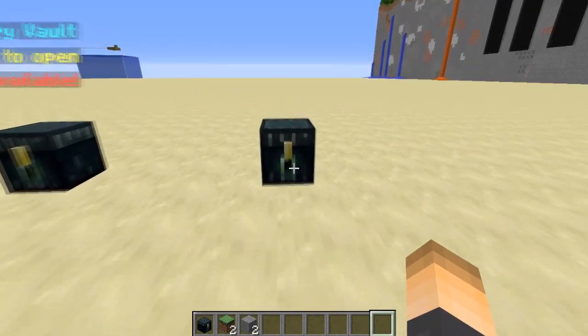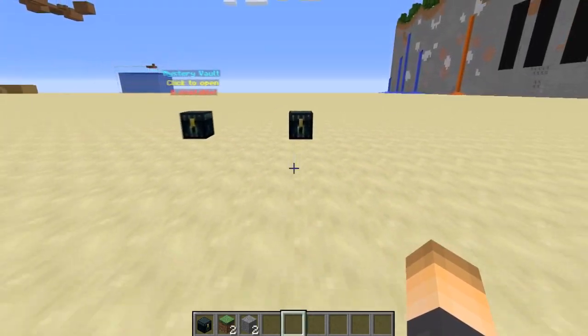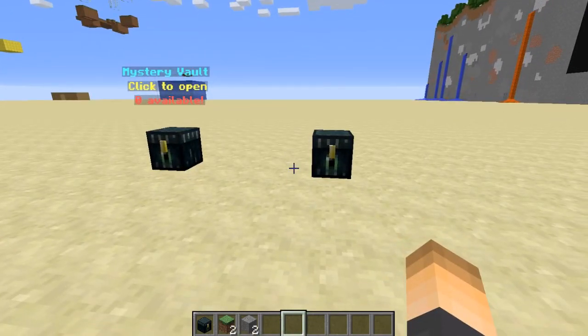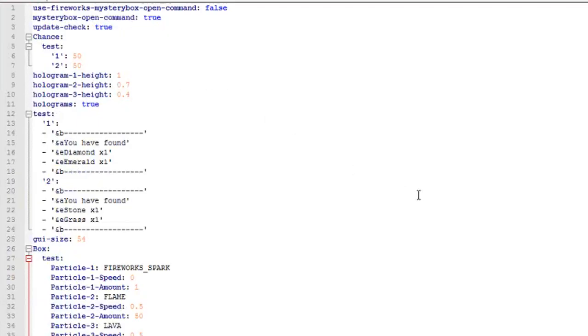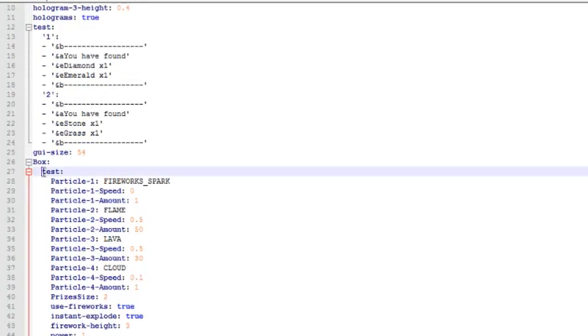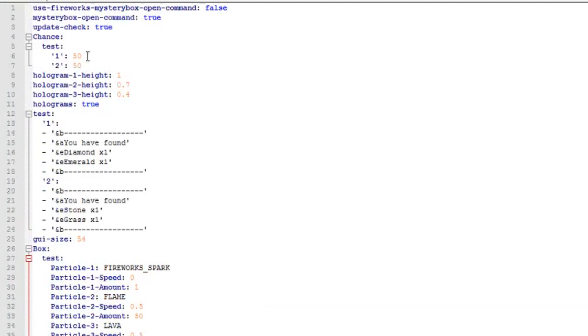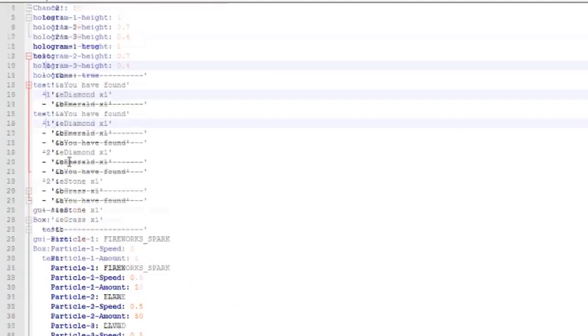You can also change most of the settings in game, but instead we're going to do most of it in the config. Let's go ahead and create a Halloween mystery box in the config. Open up the config.yml inside the MysteryBox folder. You can change whether you want them to use the open command. Down here, we have the box with all the particle effects and the items that the players can receive. Up here, we have the chance of what they can pull. There are 2 chances, 1 and 2.